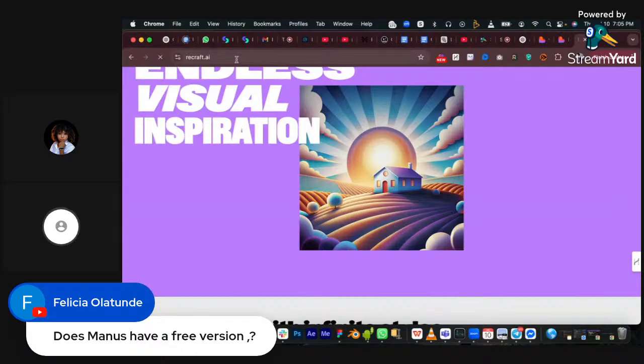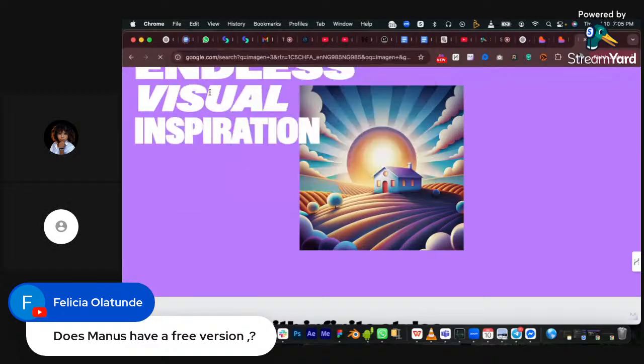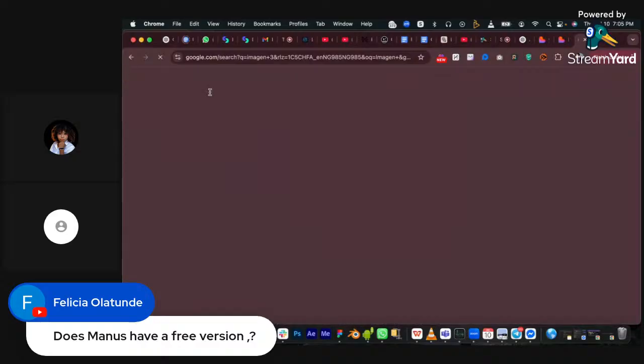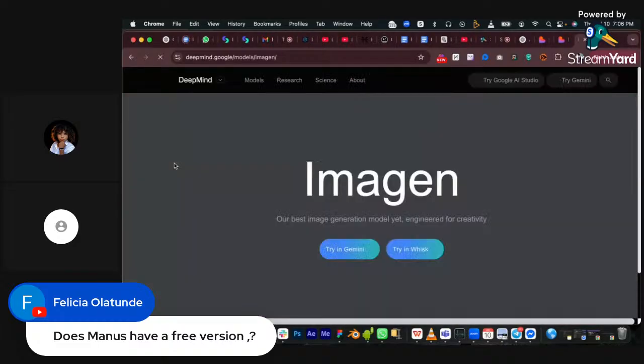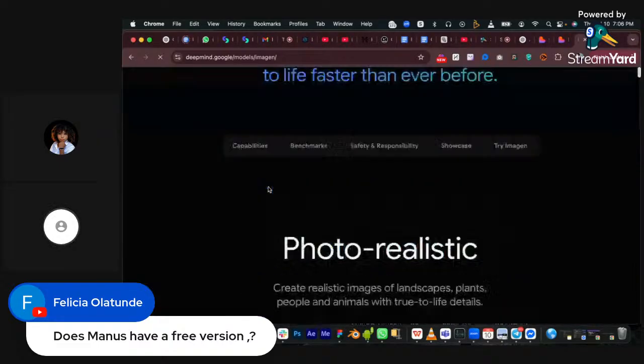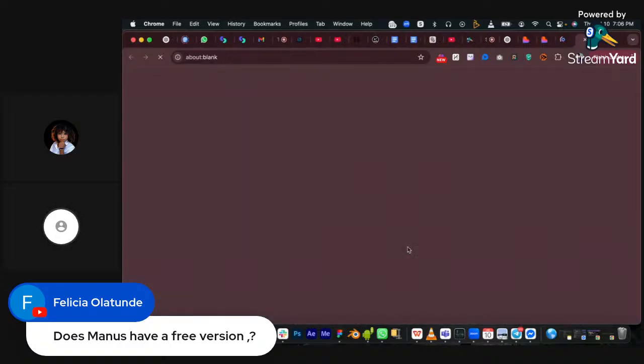Then we have Imagen 3. Okay, yeah, Imagen 3. So this is Imagen 3. You can try it in Whisk or in Gemini. This one's actually from Google. This is Google Image.